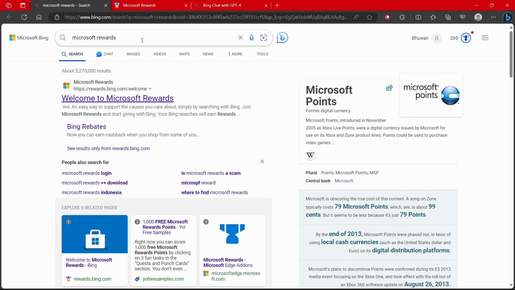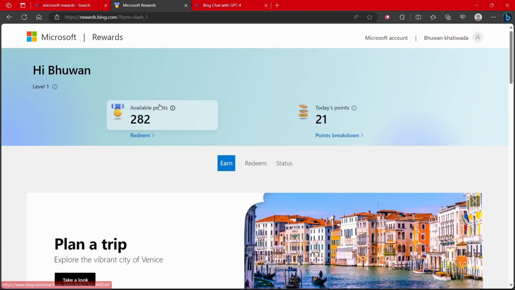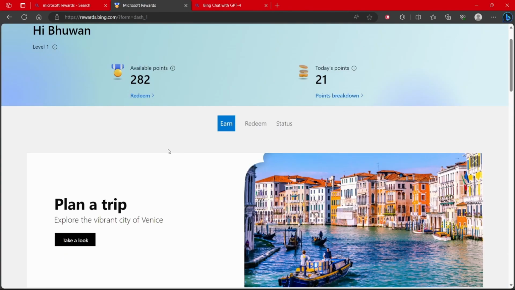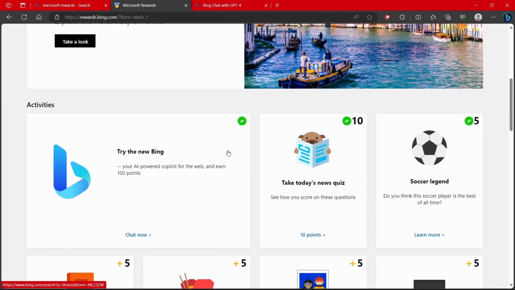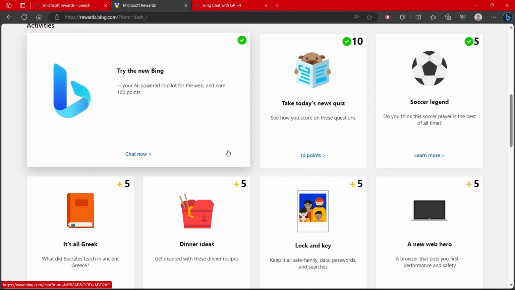And after that, open up the Microsoft Rewards or just go to rewards.bing.com and you will land on this page. And on this page, you can see earn, redeem and status. So in order to accumulate points, we will go to earn. And if you scroll down a bit, you will see a bunch of activities that you can actually perform on the browser and collect the reward points that you can redeem and get stuff for free.